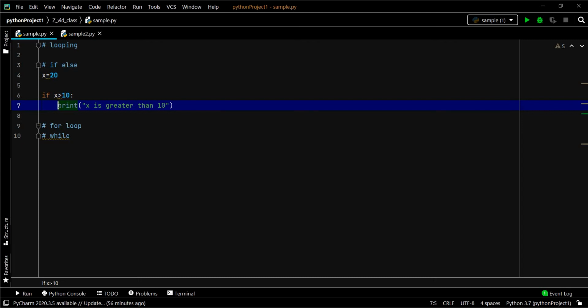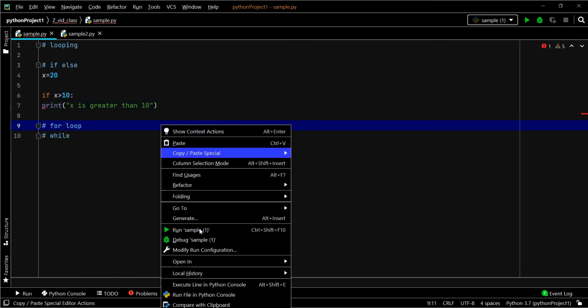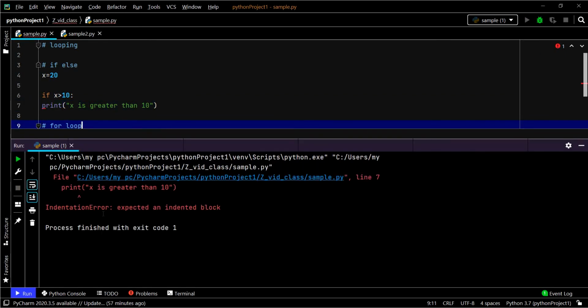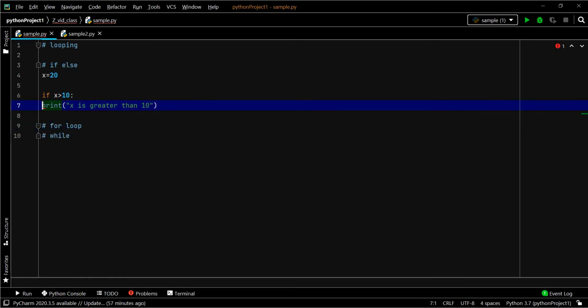Here the space should be given because as soon as you type if, Python will assume that there is going to be a block of code. To isolate that block of code from other code, there should be some spaces given. If you don't give the spaces, then you will get an indentation error. See, expected an indented block, because as soon as you type if, it's expecting a block of code that should be separated from other code. So we should give space here.